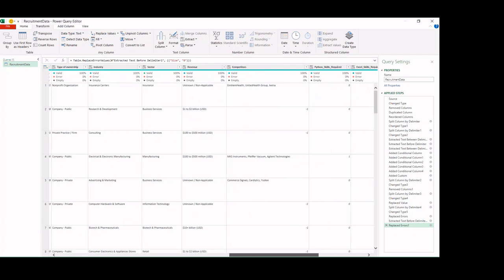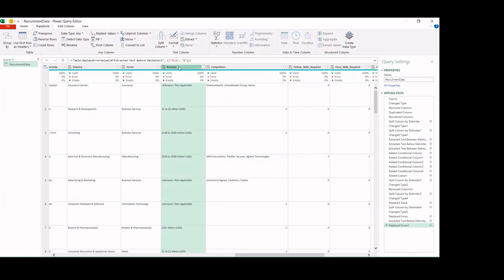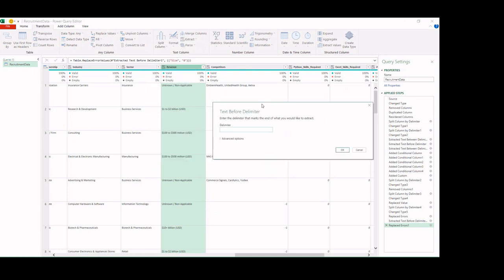Right, so I will come to the revenue side here. For the revenue side, all I would do is extract the text before, so I want to take out this USD. I don't want anything before USD. So let me just do space, because like I said, the space there, USD, and then close that.